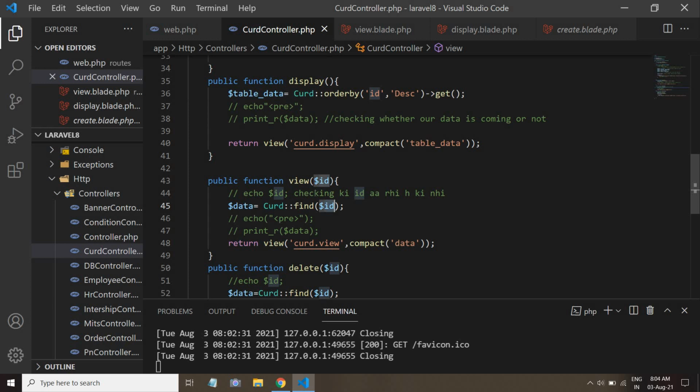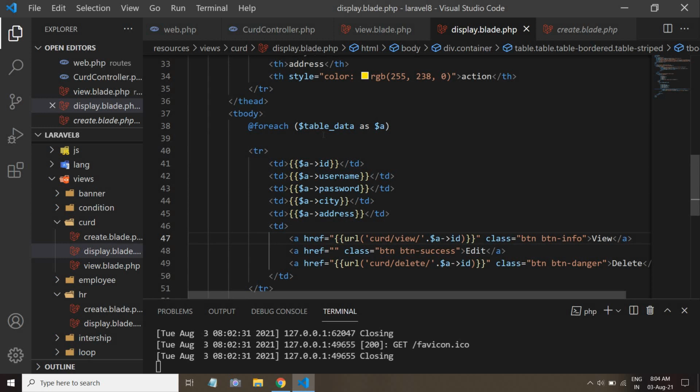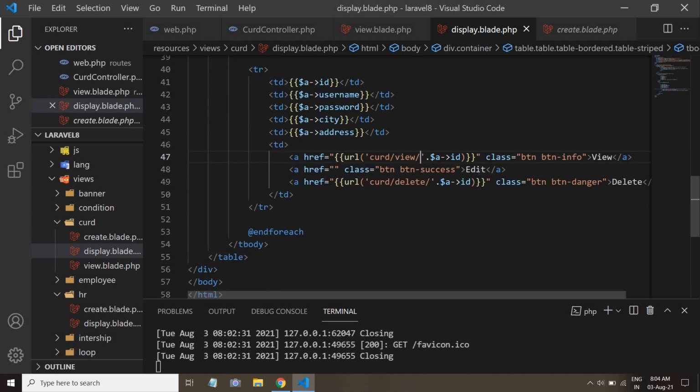Now in a similar way we will do delete, and delete is the easiest thing, because for delete we don't need to make a page to display. We simply need to delete it and it's over. We don't need to display something. We will go to the display part and give the URL card/delete/ with $a->id. Why $a? Because here our table data is $a. So we got the id.